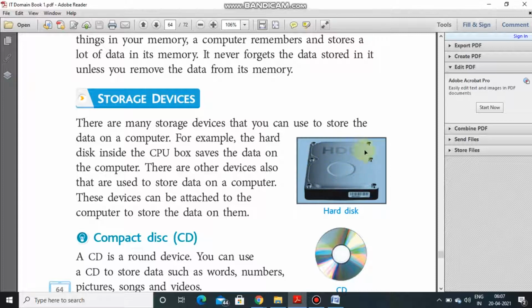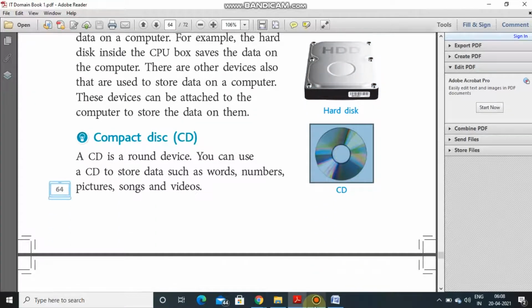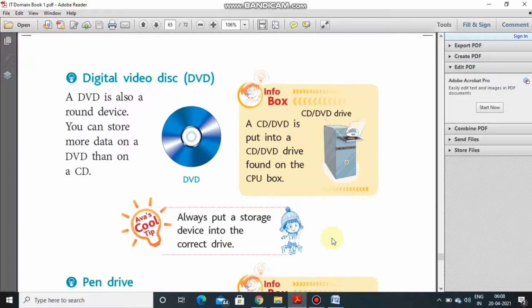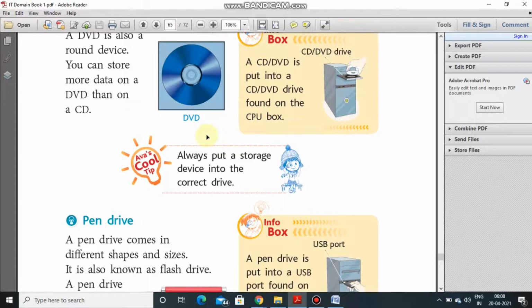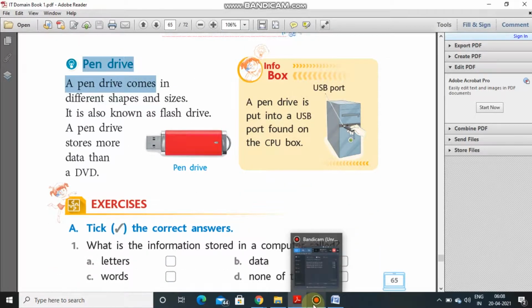Inside your computer's CPU box, the company has installed the memory device, the hard disk, and it can store a huge amount of data. After the hard disk, the next smaller storage device is the CD. Then we have the DVD. They are both the same size and capable of storing data. And then we have a pen drive, which we can keep in our pocket and take to any place.